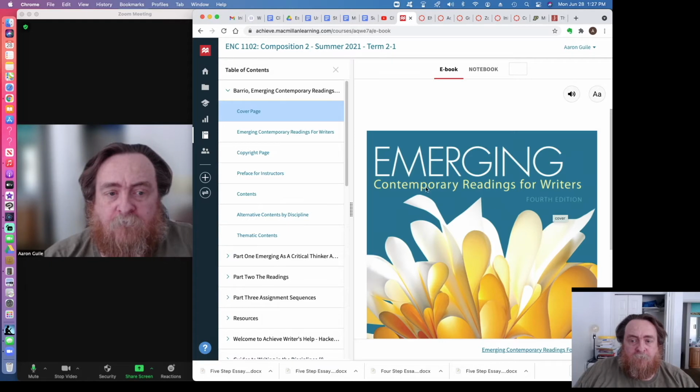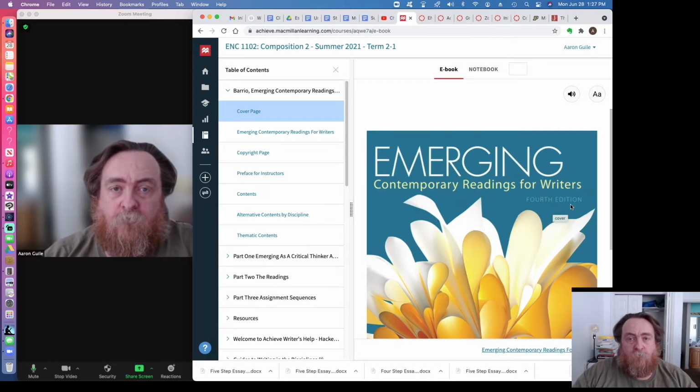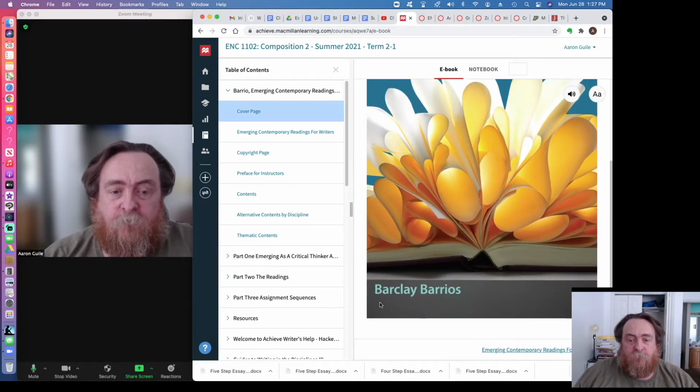Okay, see right here where it's got Emerging Contemporary Readings for Writers, and then 4th edition. When the book right here says 4th edition, it's all spelled out. Then that's what you want to do. You want to do it just like the book is doing. Okay. And then when we scroll down, we look at it, see it says Barclay Barrios.